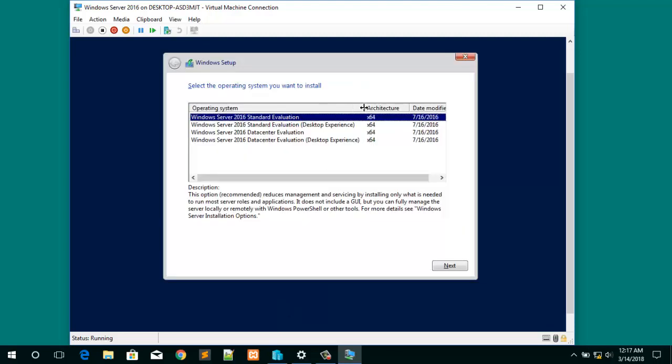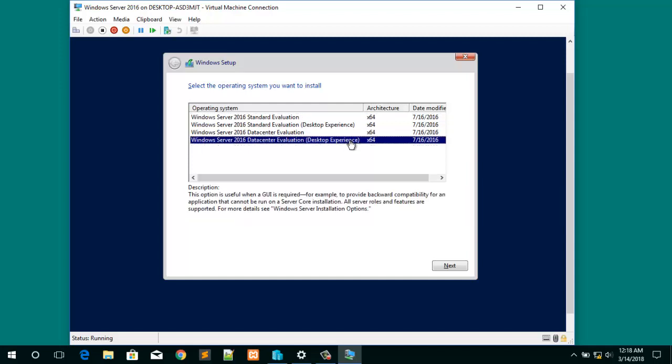Here we have 4 editions of Windows Server 2016. We have standard evaluation and standard evaluation desktop experience, and datacenter evaluation and datacenter evaluation desktop experience. Okay, the standard evaluation is the core edition. The edition that I want to install is desktop experience, which is full graphics. Okay, this is my favorite one. Click, and now click on next button.